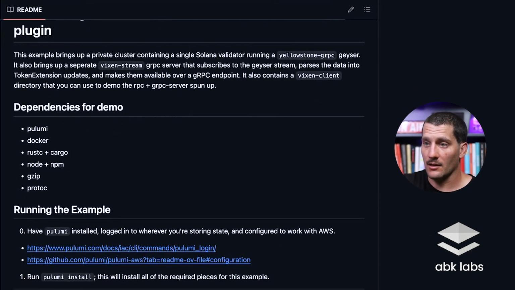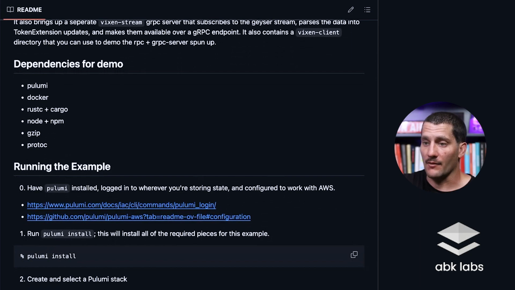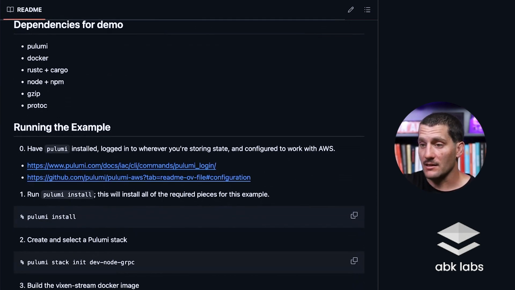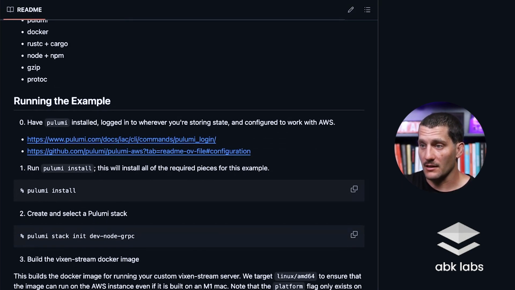There's a bunch of dependencies here. You need Pulumi, Docker, Rust, C plus Cargo, Node plus NPM, gzip, and protoc. I've got all that stuff set up on my computer. And then the next step, if you've used any of svmkit, you kind of know how this works, but you need to set up Pulumi, and you can go right to these links to figure out how to do that.